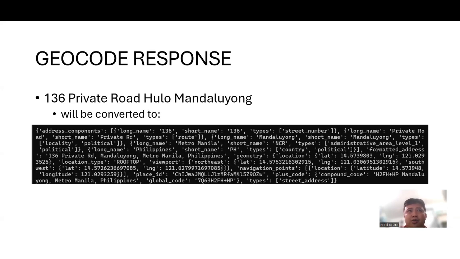For the geocode, for example, we have the string 136 Private Road, Dulo, Mandaluyong. It will be converted into a JSON format. As you can see, these are the address components, and we will be focusing on the geometry part, because under the geometry we have the location, and under that location we have the latitude and the longitude. So for 136 Private Road, Dulo, Mandaluyong, the latitude is 14.57 and so on, and the longitude is 121.0 and so on.